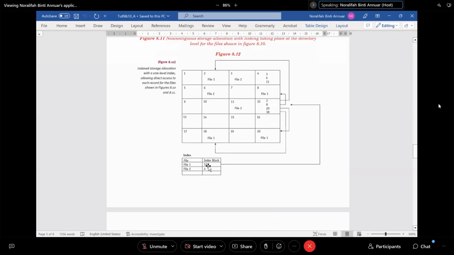File 1, index block number 12. Okay, file 1, index block, which block? Block number 12. So this is the location of the file: 2, 8, 20, 18 for file 1. Ni we panggil one level of index.